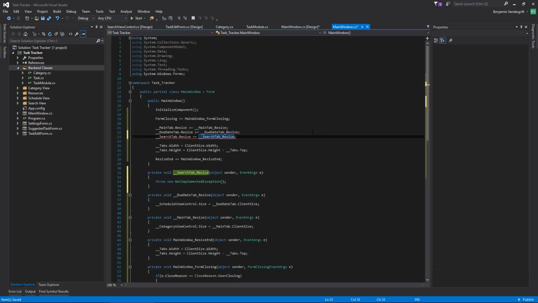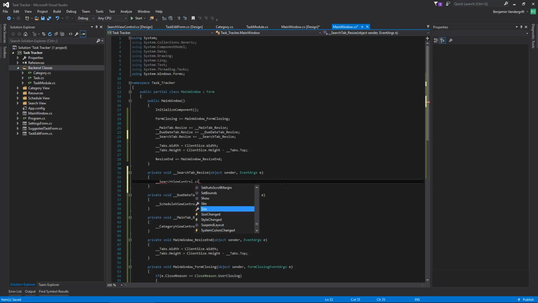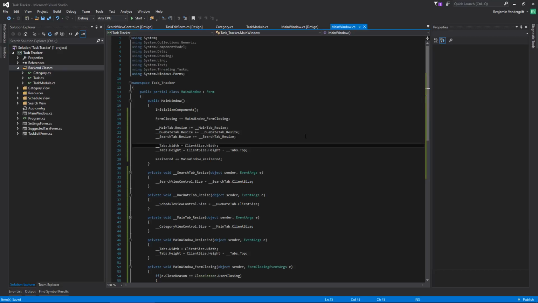Facts while I'm doing mundane programming tasks. Okay, so search view control dot size equals search tab dot client size. But that just means, because I want to get these things done so I can use them, I do a lot of talking in one day, and that kind of wears out the voice a little bit. For those who are curious, it's 4:45 p.m.